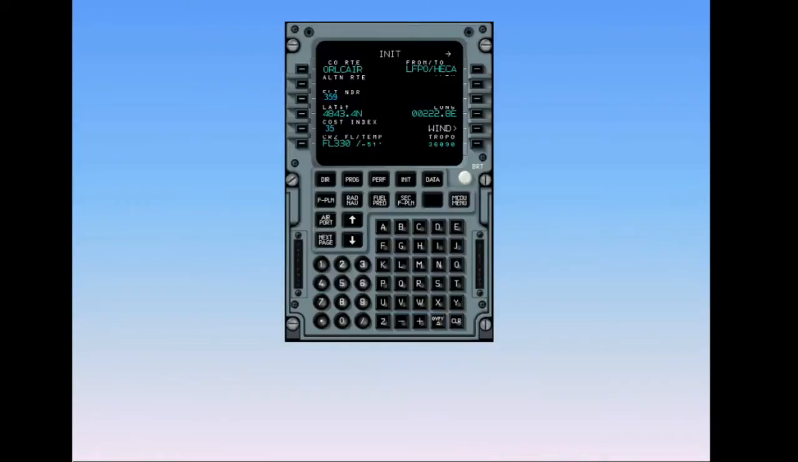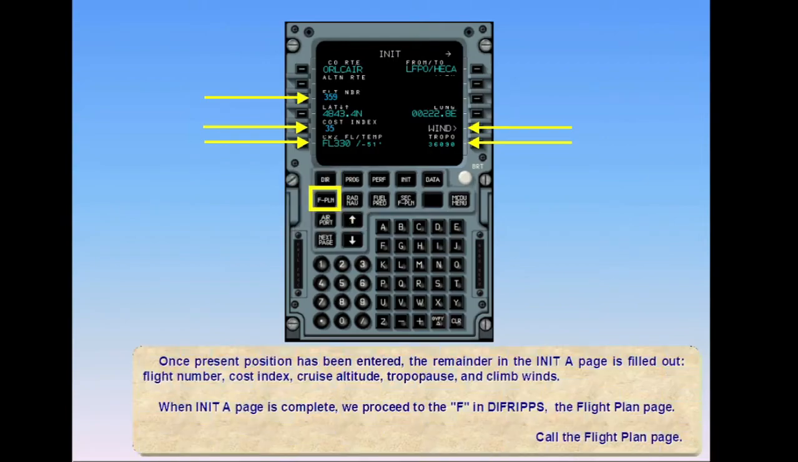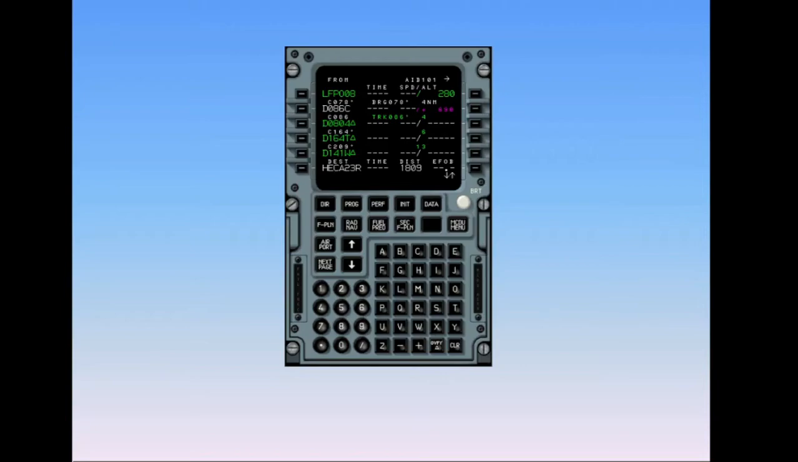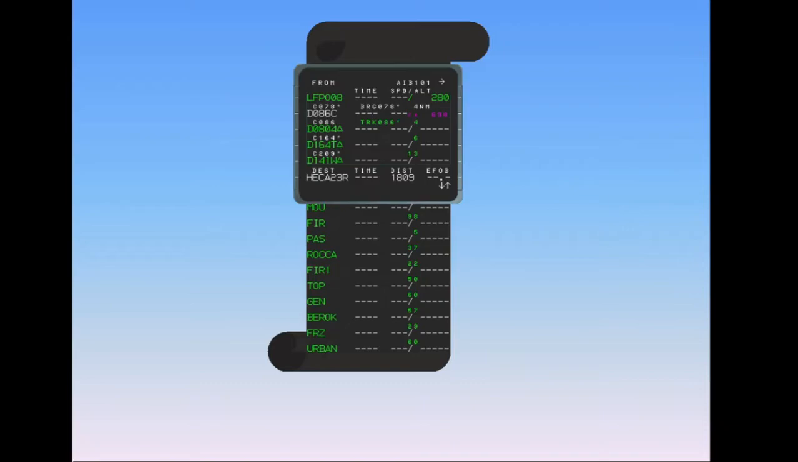Once present position has been entered, the remainder of the Initialization A page is filled out: flight number, cost index, cruise altitude, tropopause, and climb winds. When Initialization A page is complete, we proceed to the F in DIFRIPS, the Flight Plan page. Call the Flight Plan page. This is the Flight Plan page. It can be thought of as an electronic scroll or roll pad containing all the waypoints of the flight.